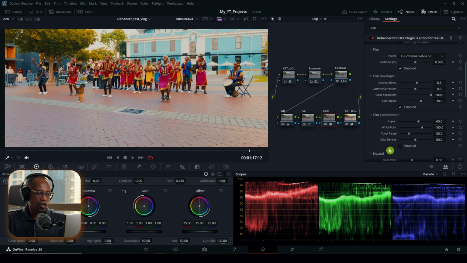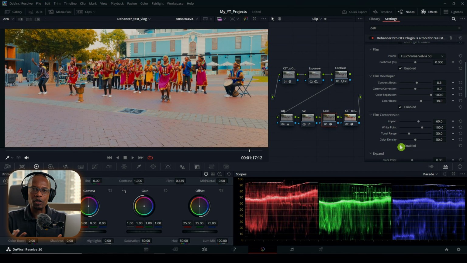That done, let's move to film compression, which fine-tunes where your highlights clip. This helps in smoothing out the highlights, giving them a filmic roll-off. I'll enable it, but leave the defaults.